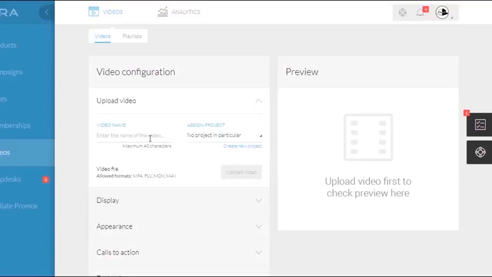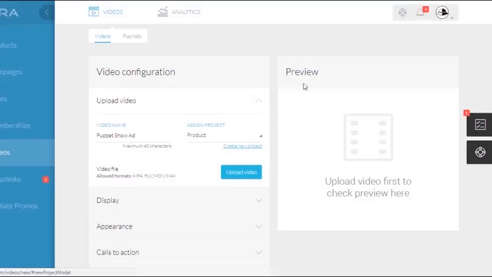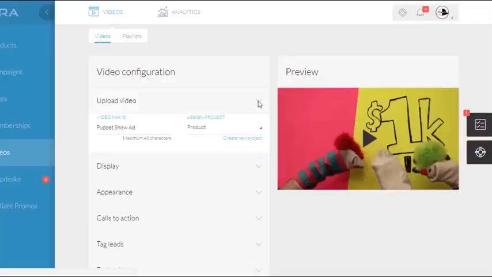While you do have the option to upload more than one at a time, for this demonstration I'm going to choose only one video. First, you can create projects to organize your videos. I'm going to name my video, create a product project, and then upload my video. Next, you can choose how the video is shown to viewers.